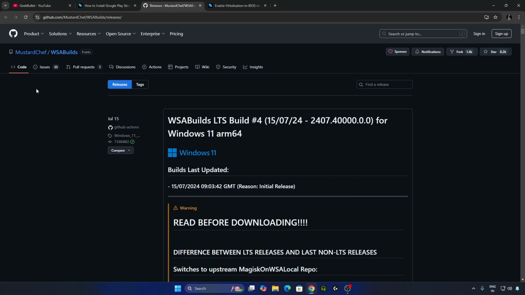Okay, now we are going to download Windows Subsystem for Android on our Windows 11 computer, or basically we are going to download the WSA file. It is available on GitHub for free. I will provide the link in the description so you can use it from there.